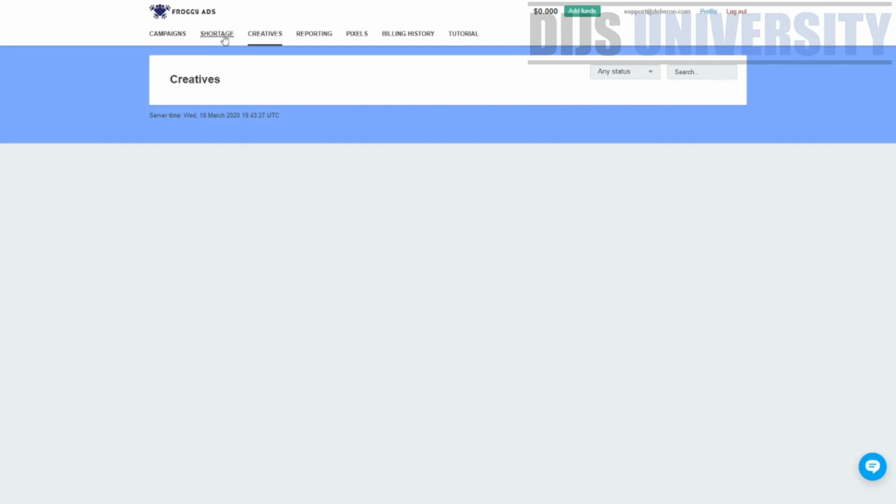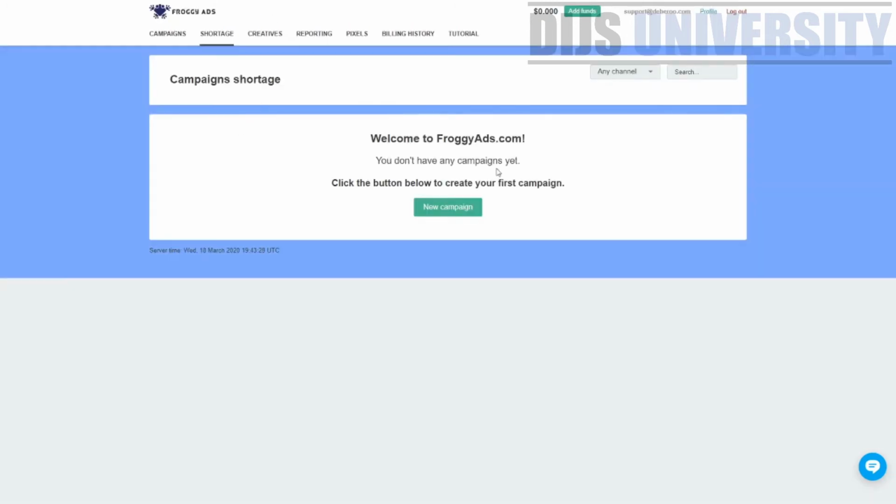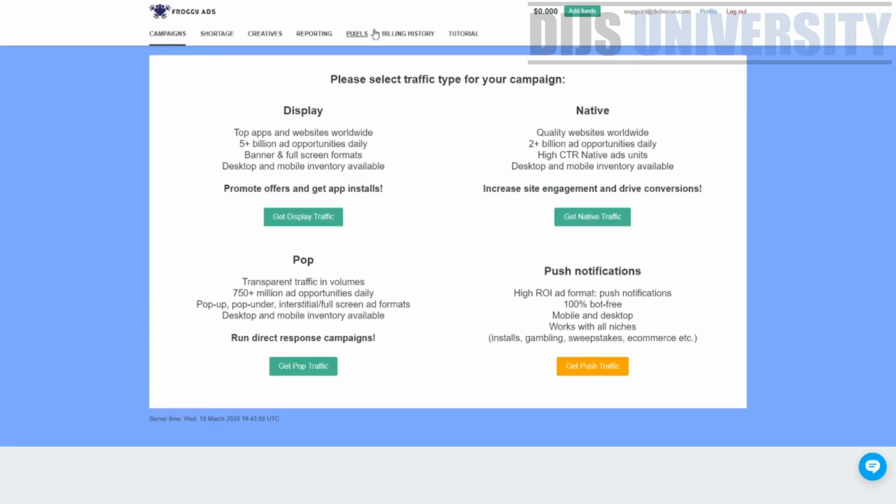The last one before we go to the campaign is the campaign shortage. What is actually a campaign shortage? I have no idea what a campaign shortage is. I've never heard this. This is the first time I'm seeing this section within any ad network's dashboard. So that's a pretty weird section. Basically they ask you to create a campaign. So we can go ahead and go to the campaign section and start creating it.